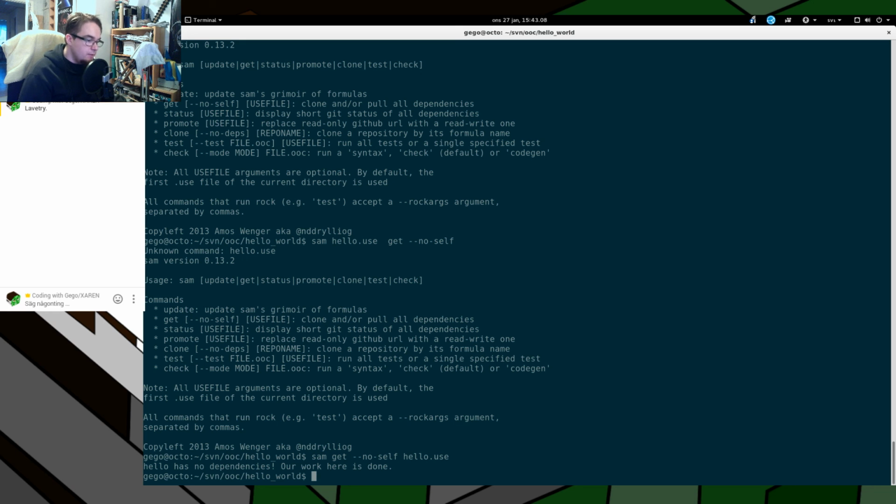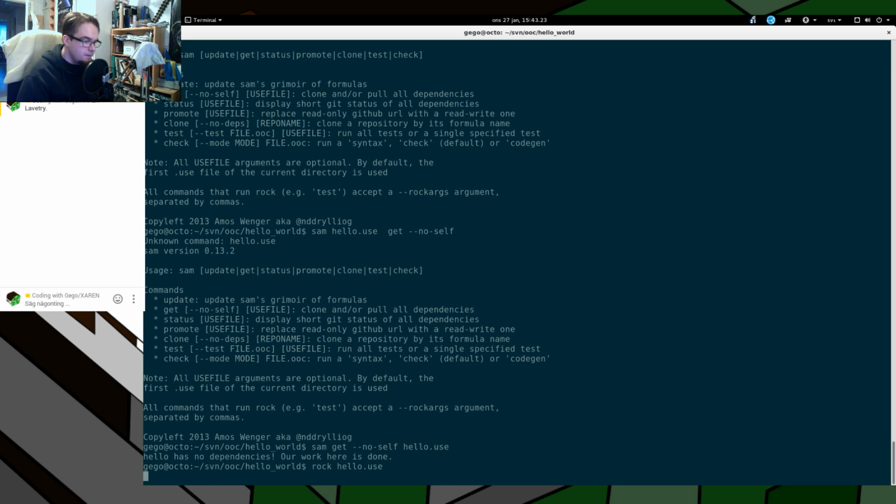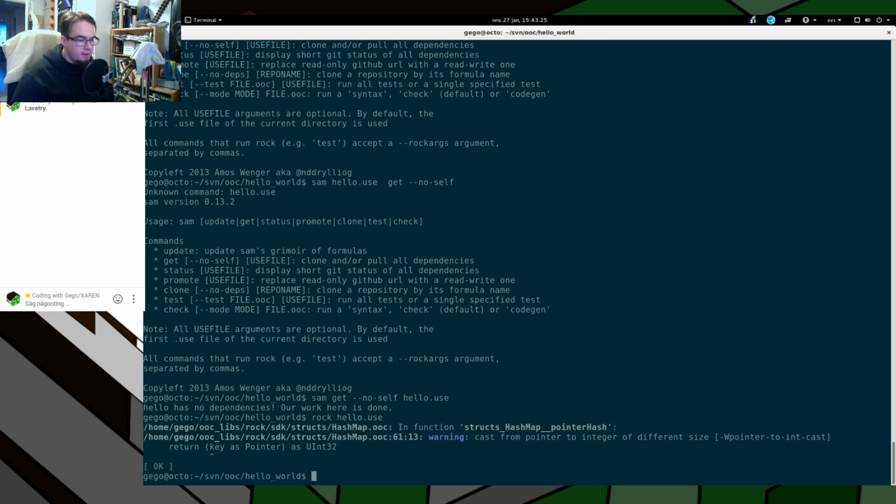Let's actually, I have another problem. Let's hold that thought. Let's first go rock, and we do a hello.use, and it compiles our file here. As you can see, it says pointer cast of a different size. That is never any problem with rock.